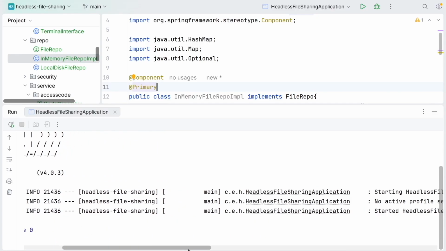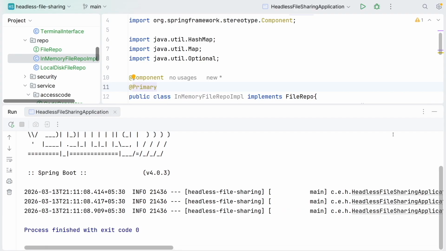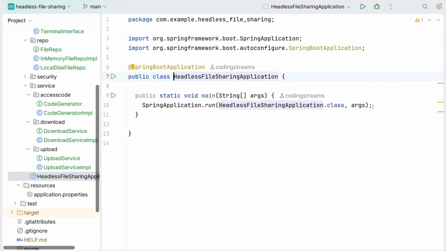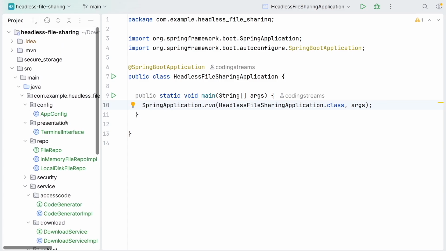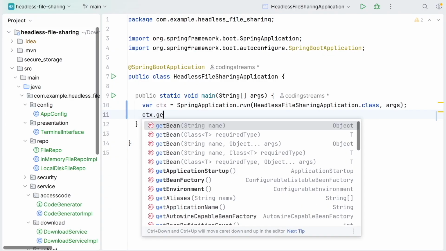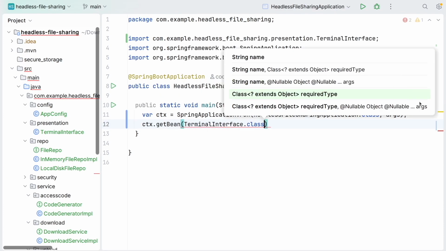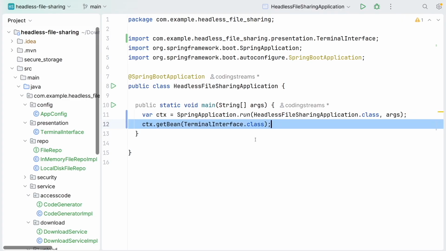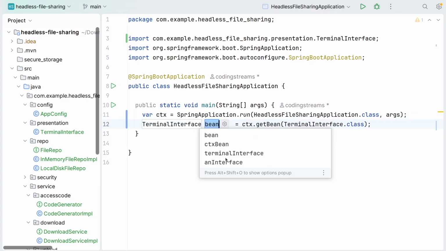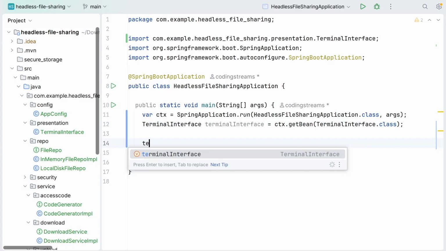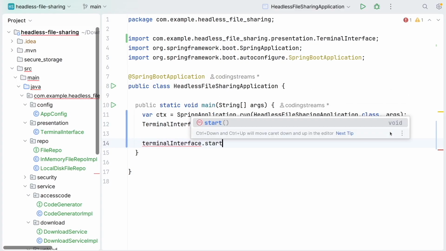Okay, so this time we are not getting any exception. Right now we need to use this terminal interface, and how are we going to use it? We need the context, so let's have the reference to that. Then we are going to need the bean of this terminal interface. So this is how we are going to get the bean and save it in one variable, and we are going to call the start method.